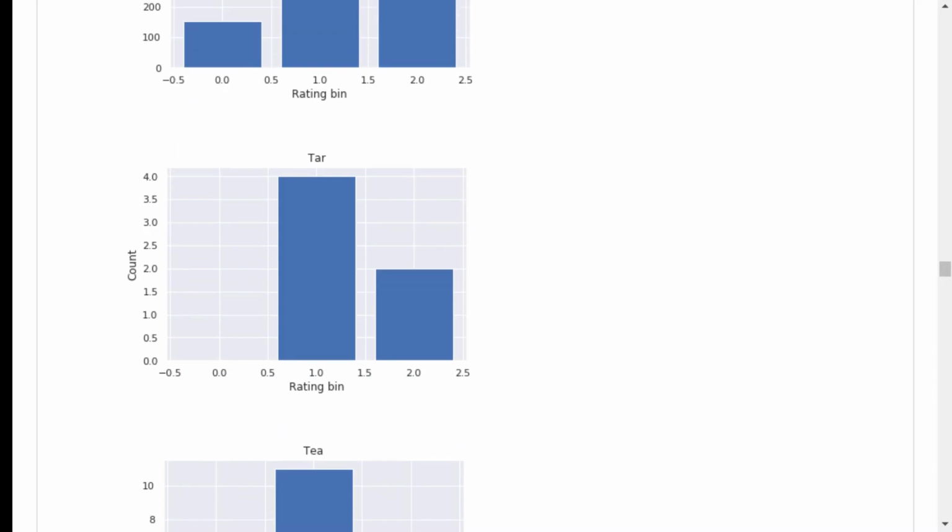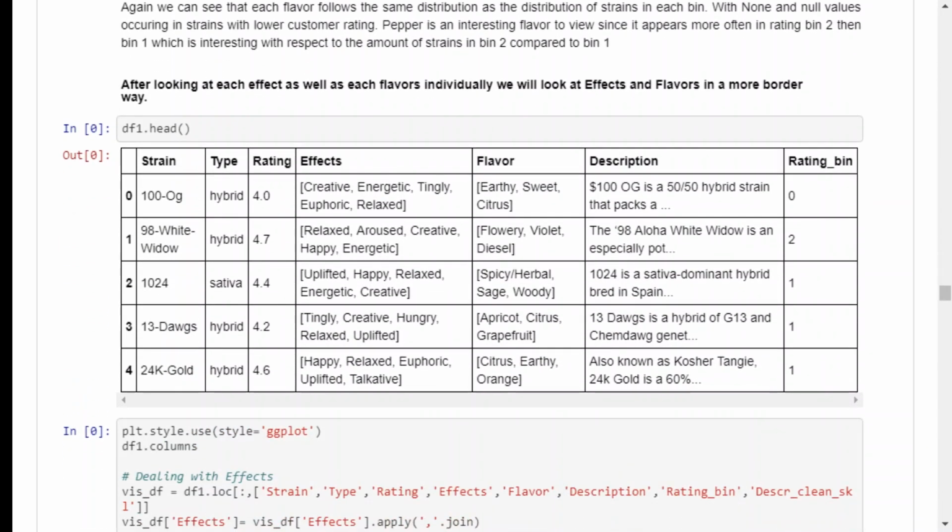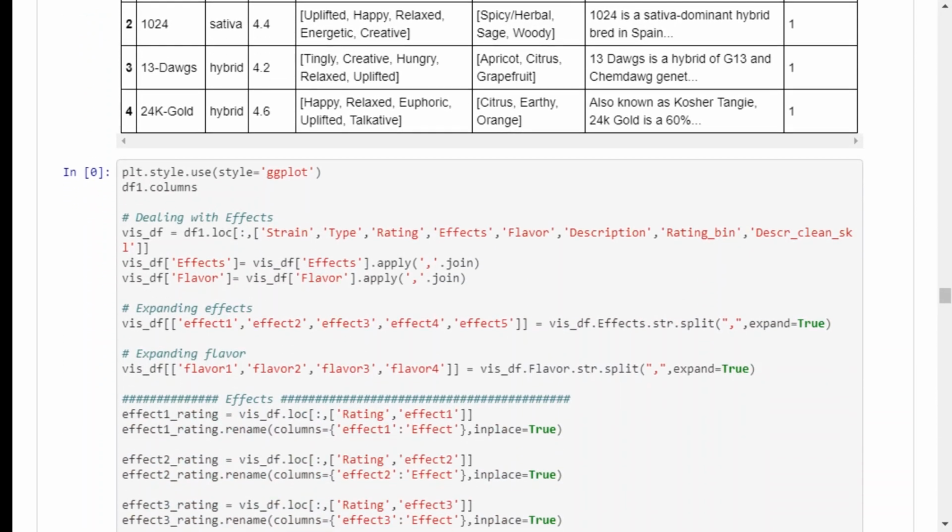Right, so we did a very thorough analysis here of all of the different flavor components. Okay, so the next thing that we did was we looked at the effects in flavor in a more broad sense here.